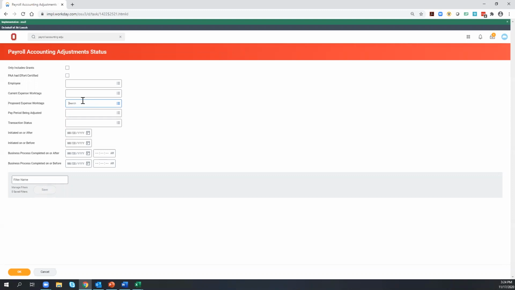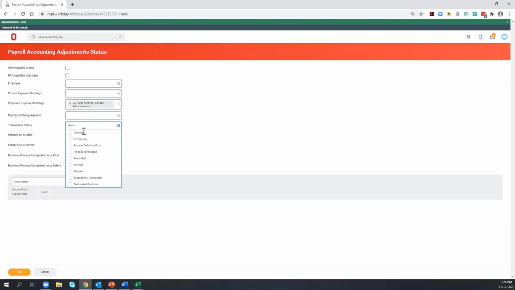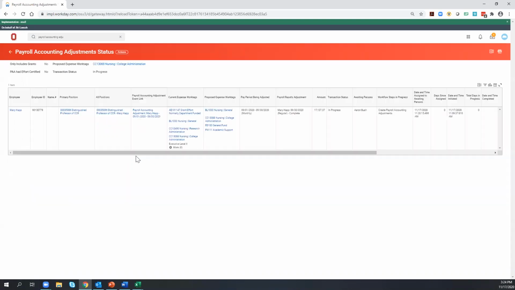By selecting just a couple of options here, my cost center in the College of Nursing, and the transaction status of in progress, this report produces a list of adjustments that have not yet been approved and tells me who is next in the process. Now I can follow up with this individual and do so at any time during the month so that approvals don't fall to the last minute and prevent me from closing the period at the end of the month.